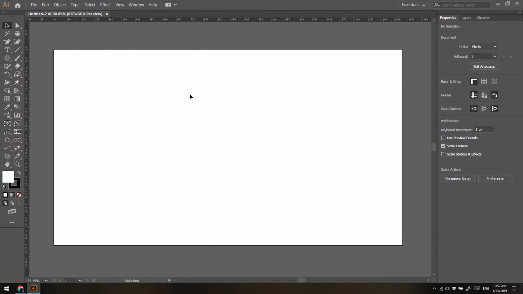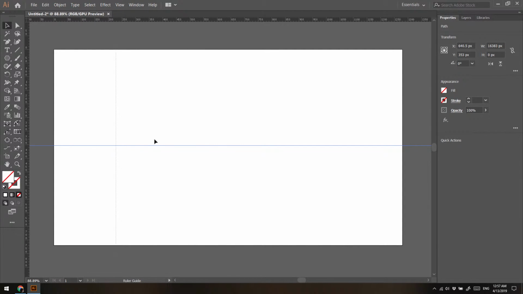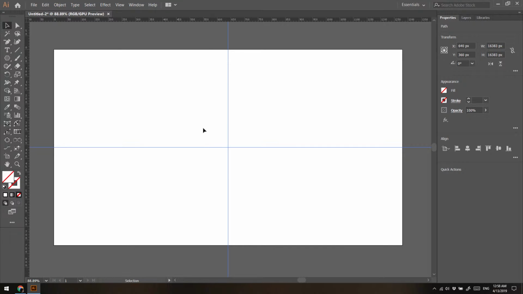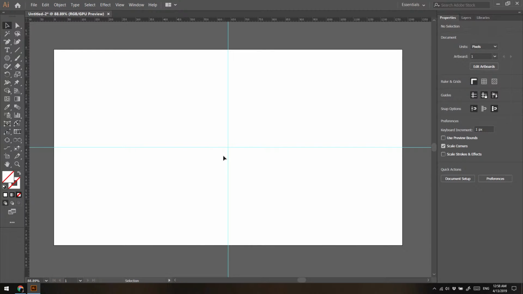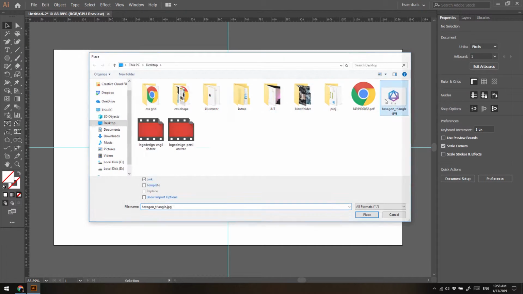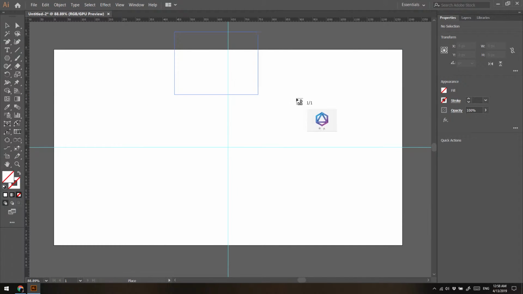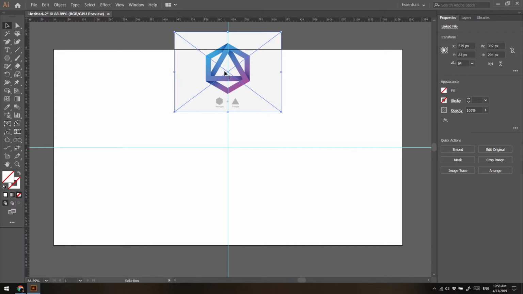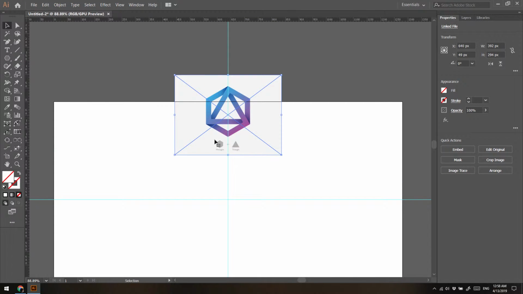Press Ctrl R or Command R on Mac and bring a guide from top and another one from left. Select both of them, use the Align tool to put them at the center of the page, and again right click on the page and lock the guides. At this time I have my guide in place. Go to the file and here use the place and select the image. I'm going to drag and load the image here. I'm going to use it as reference to create the logo.